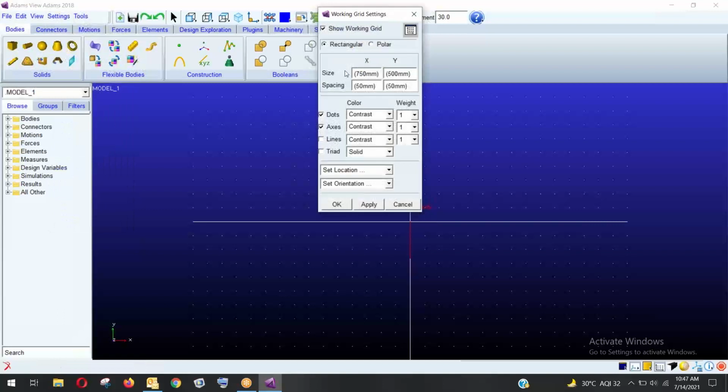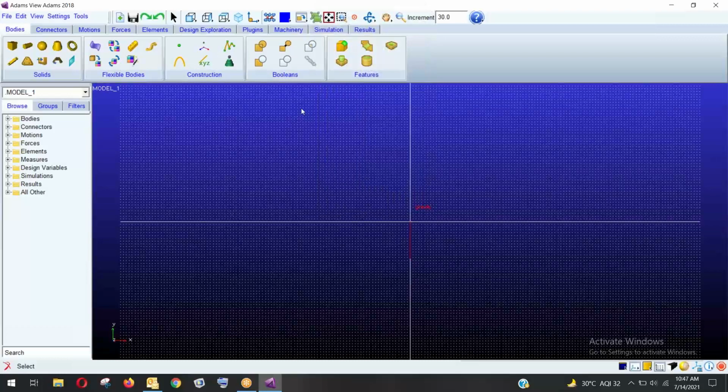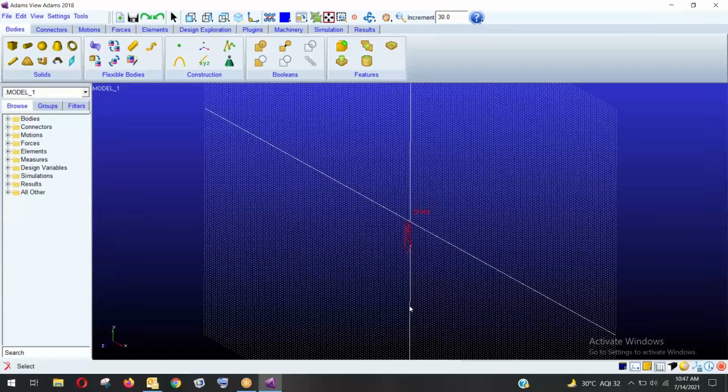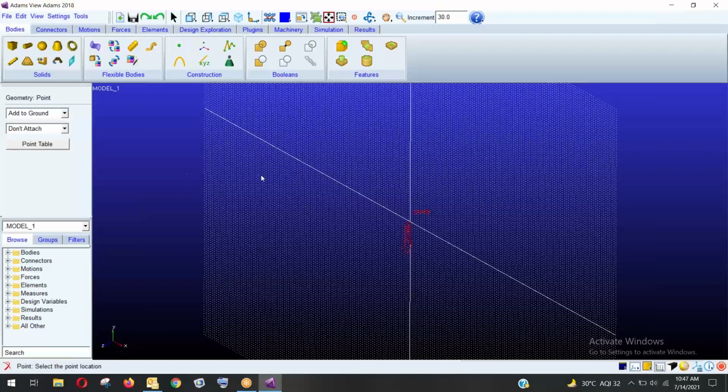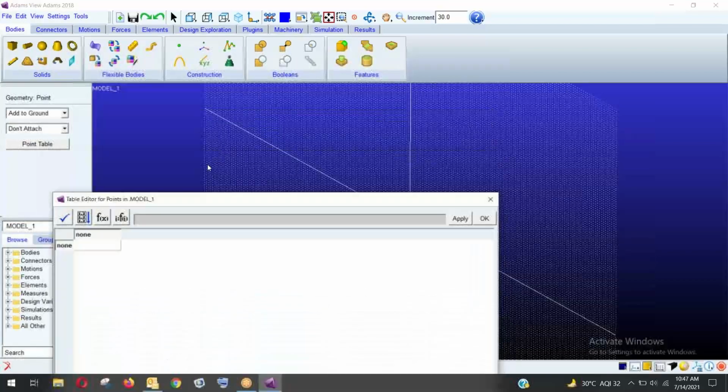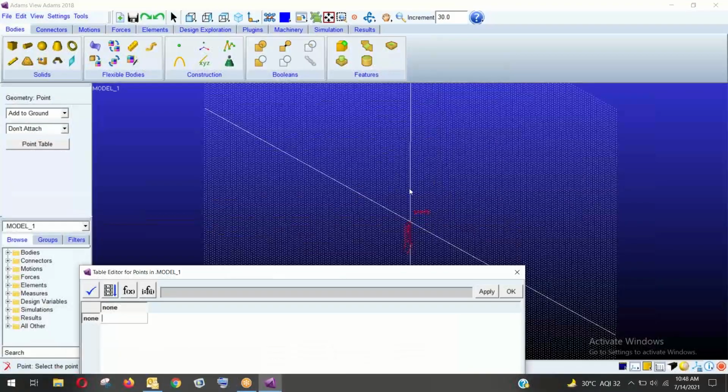Okay, let's work on the grid size. The spacing between the grid lines is 10 mm and 10 mm, and the size, let's say 1000. Okay, so I'll go to points. I can click over here and go to the point table. The point table indicates where you want to put your points. There is lots of area here, I can put my points anywhere.